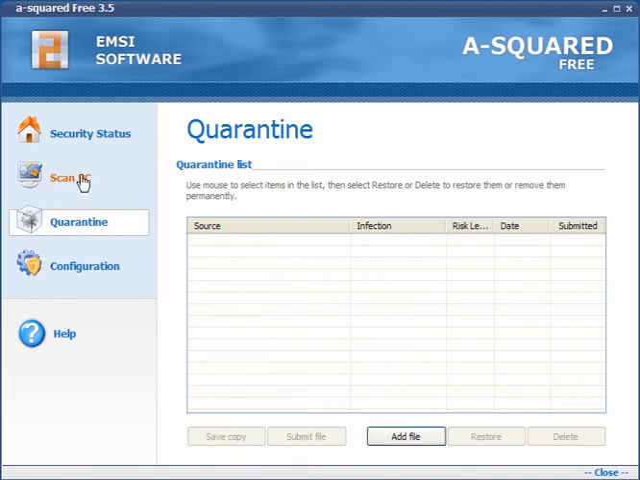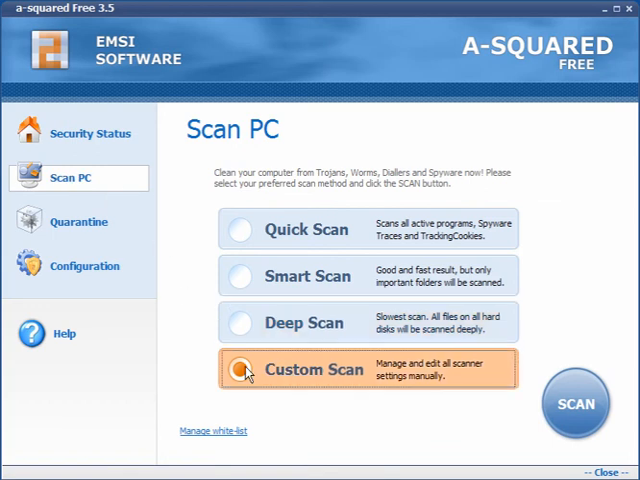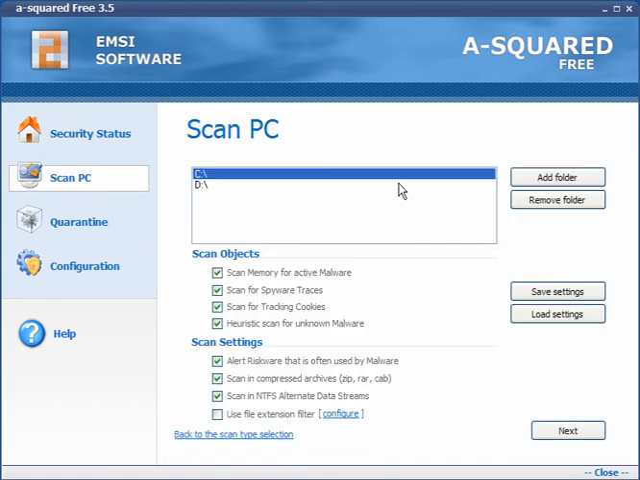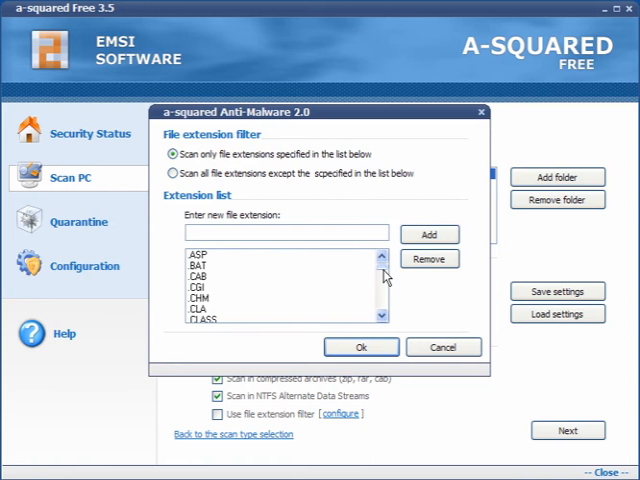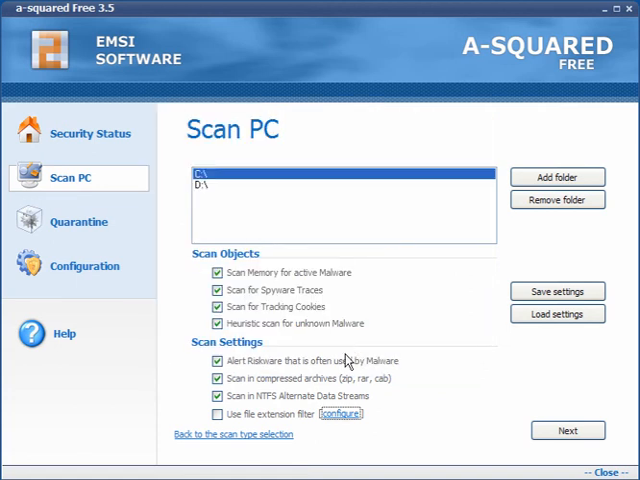In quarantine, you can restore, you can delete, you can submit the file, you can add a file, you can save a copy. Now, scanning your PC, you have a custom scan where you have your drives to scan, you can add a folder, you can save the settings, you can reload the settings. Leave all of these boxes ticked. If you want to use a file extension filter, then most of them are listed here. RAF, for example, which a lot of people download with now. So it's up to you. If you use it, then tick it.